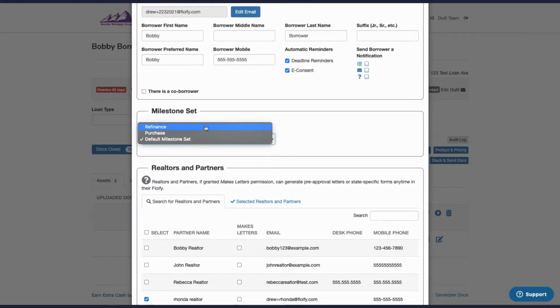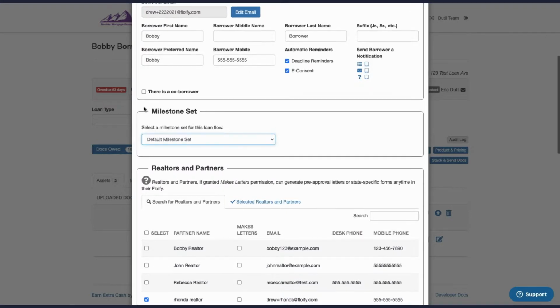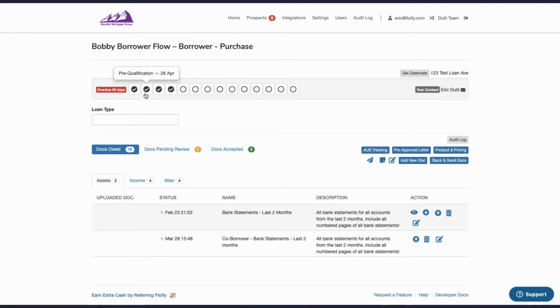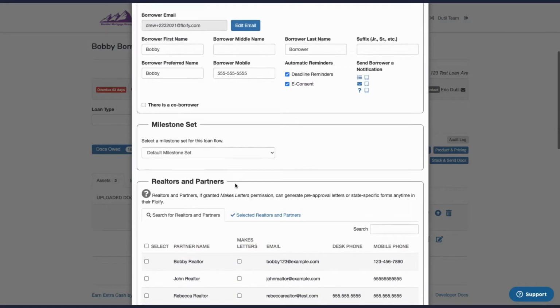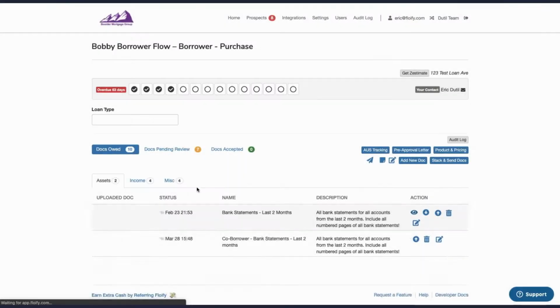Now, one thing to keep in mind here is that when you change your milestone sets, again, keep in mind, I had 4 of those milestones that were already checked off, right? You can see this checked off here. Now, if I change to a different milestone set, those are going to be cleared out. All right, so let me go ahead and select refinance, save, and if I go ahead and refresh, those milestones are now cleared out and I have to start over.